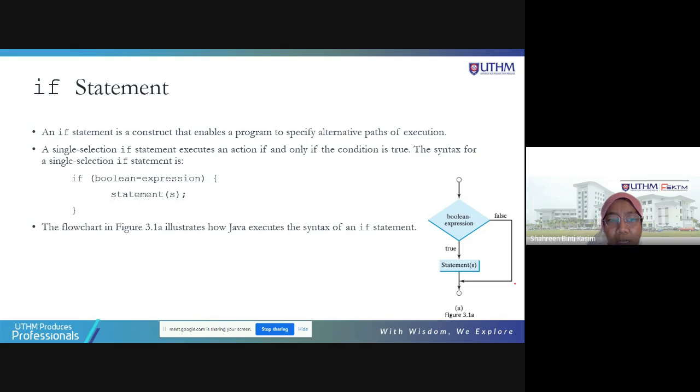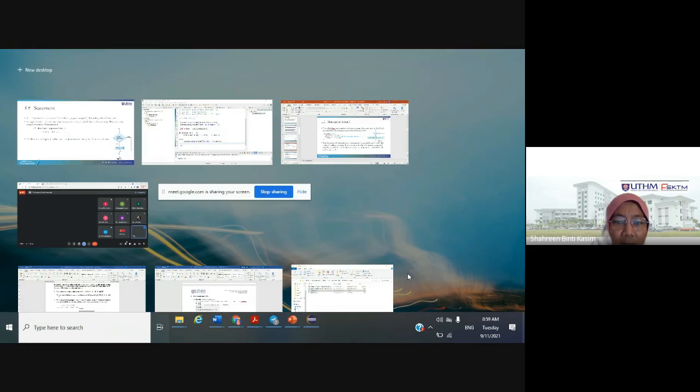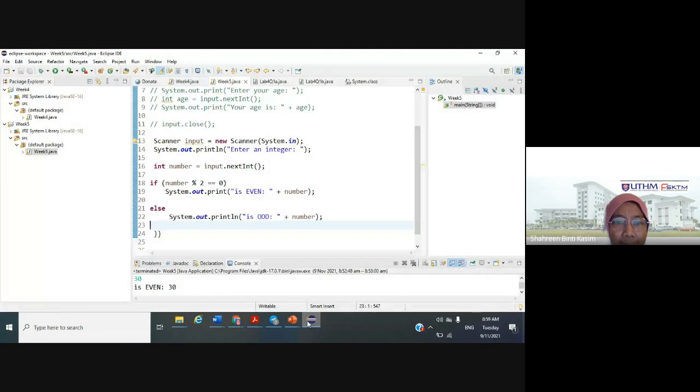Okay, so ini adalah the flow chart, how it executes. So boolean expression: if true, then it will print out the statements; if false, terus end. Okay, ni untuk if tadi. Tadi saya buat if dengan if, ni dah saya tukar pada else. If tadi, so dia terus run yang kedua juga, okay, dan terus kepada end. Okay.